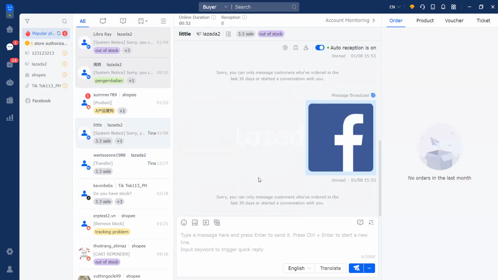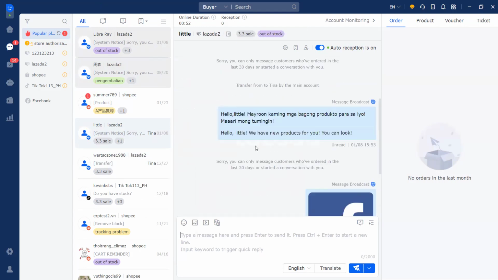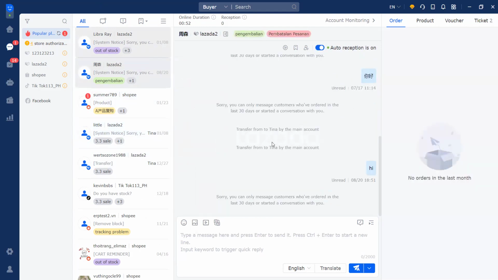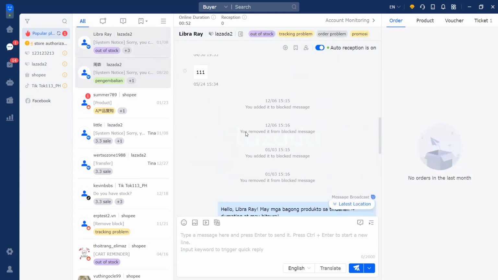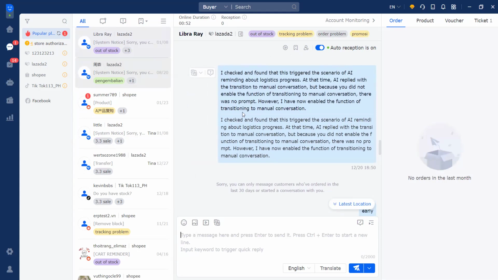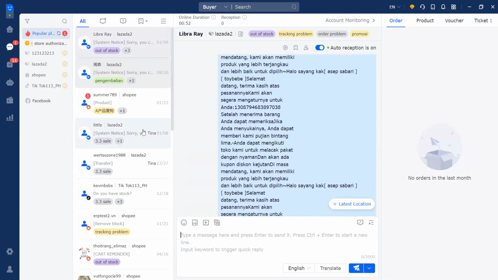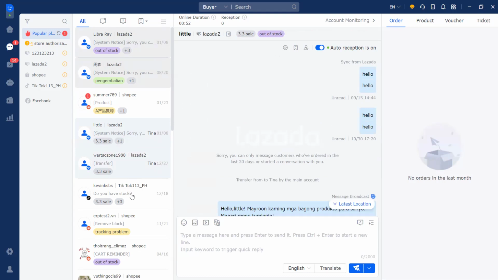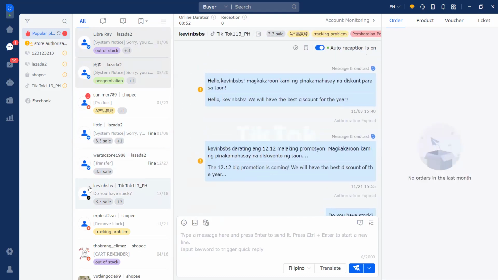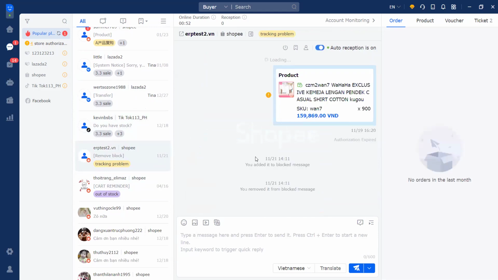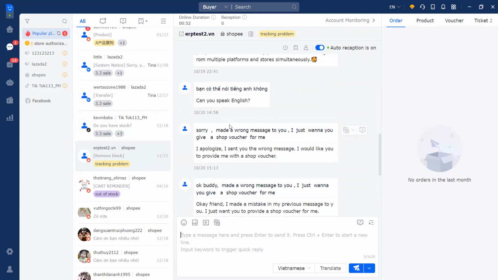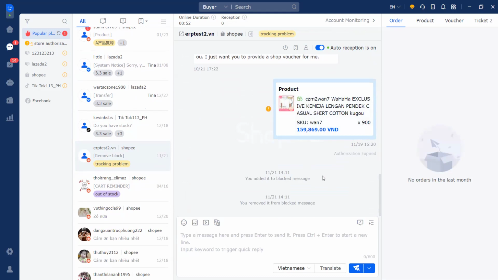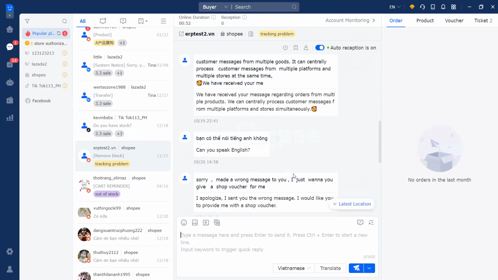And this is the chat page. Here you can see the messages from the buyers. Let me check whether we have some. For example, if we have some messages from the buyers, they will show on the left and our reply will be on the right. Okay, so this is the chat page.